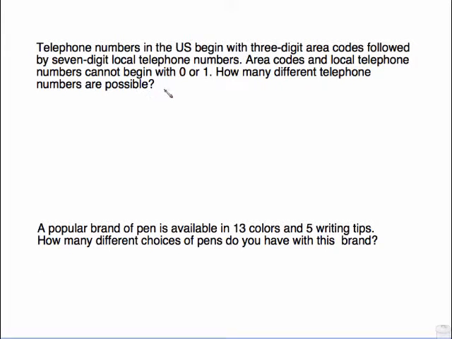Telephone numbers in the U.S. begin with a 3-digit area code followed by a 7-digit local telephone number. 3-digit area code followed by 7 digits for the local. Area codes and local telephone numbers cannot begin with 0 or 1. How many different telephone numbers are possible?